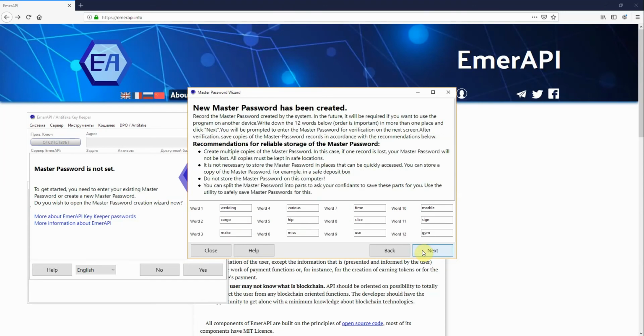The list of 12 words appears. This is our master password. In the next window, we need to enter it using the keyboard to make sure there are no mistakes. Do not copy and paste, but type all 12 words, because the master password should not be visible electronically.